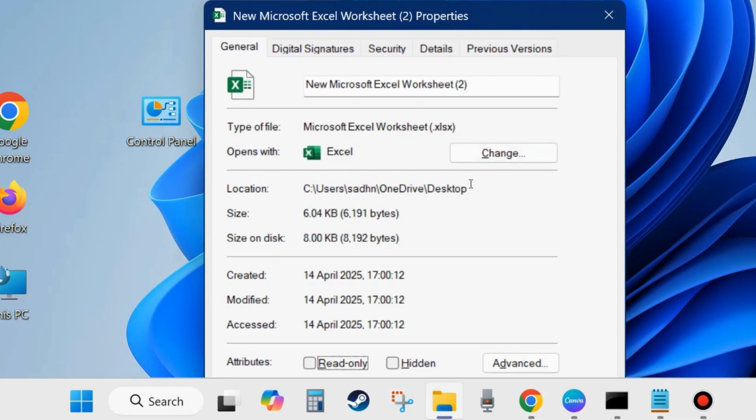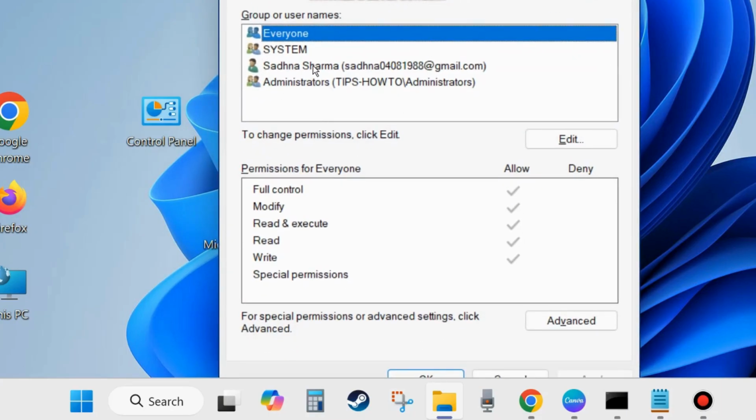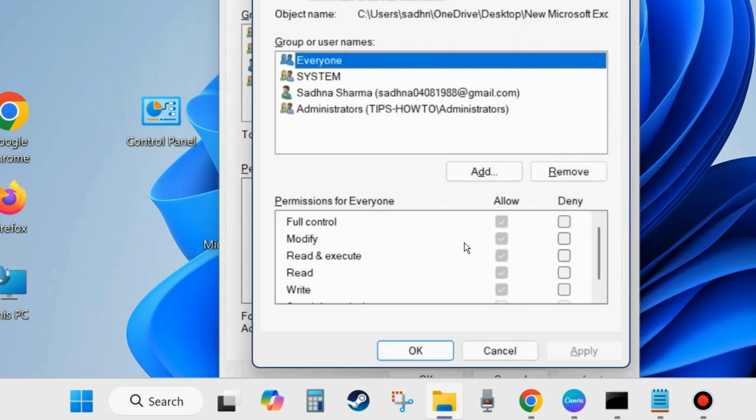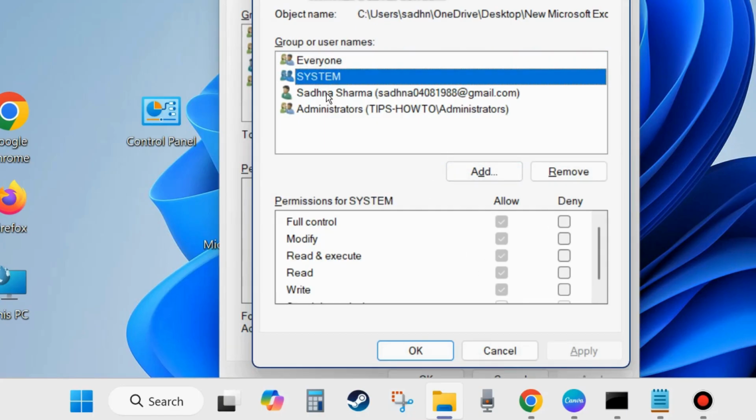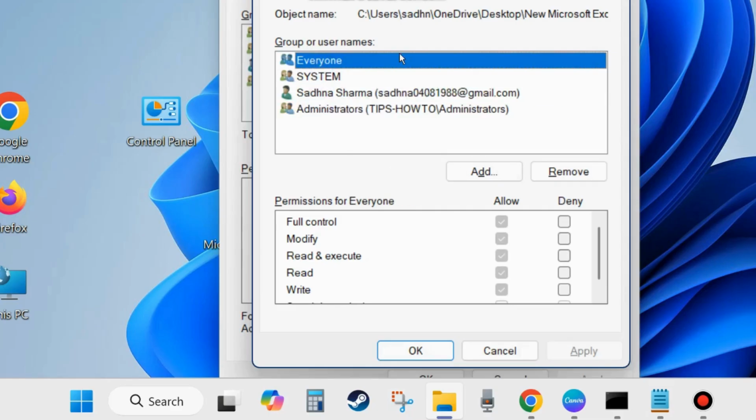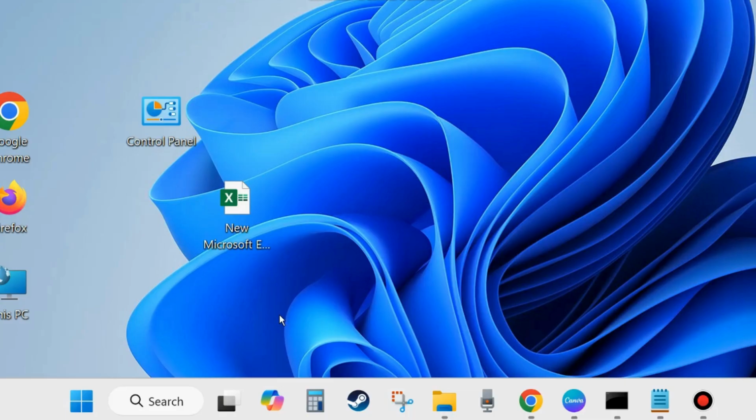And here go to security and make sure that full permission of your user account is allowed to these files or folders. If you don't find it, then click on edit and give full permission to these files or folders for your selected user account. Close the window and check whether your error code is resolved or not.